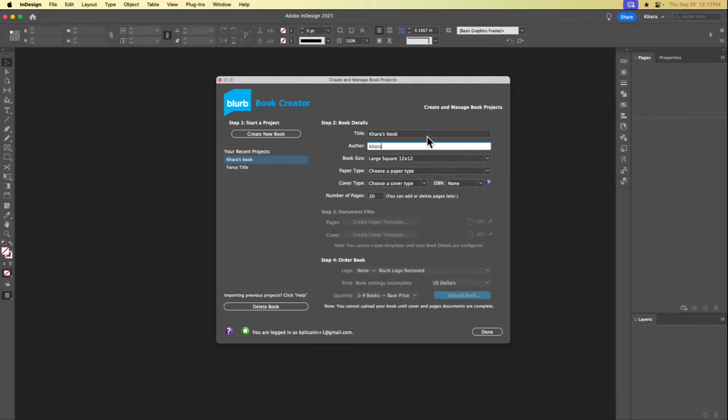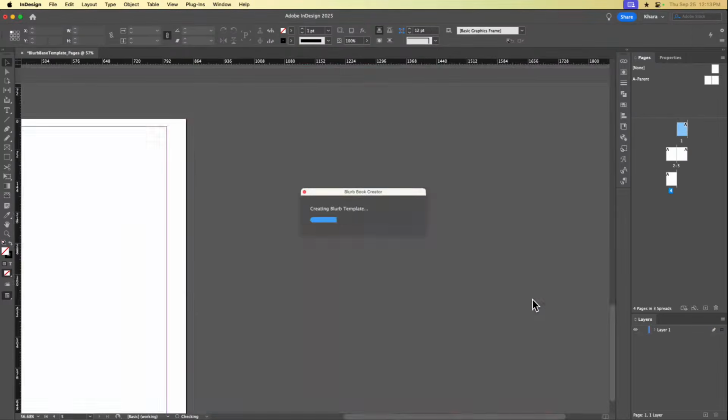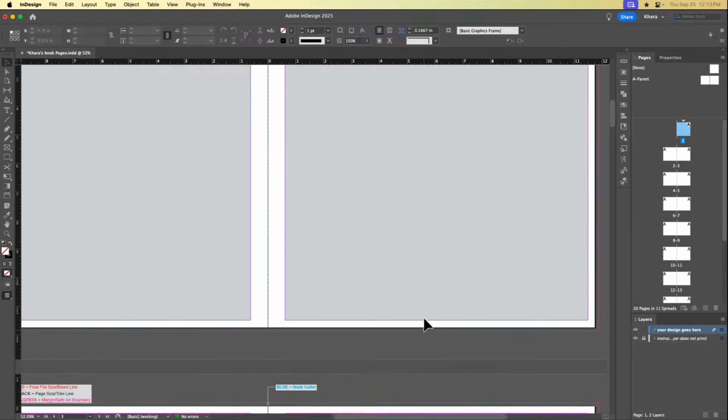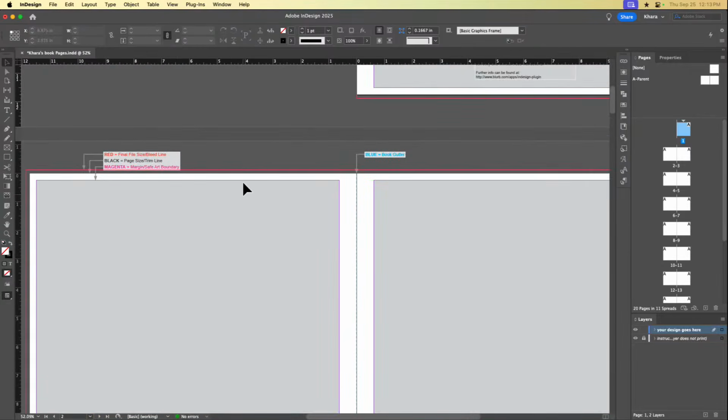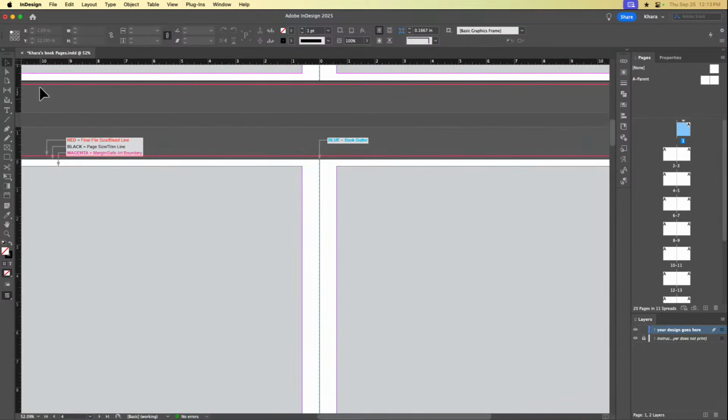Khara's book, Khara, okay. And we'll make an image wrap paper type. Okay, so then whatever these parameters are, we would click create the template. It's going to ask where we want to save it, and there it is. So we can click done, and here's our book. You can see it's got margins set up, it's got bleeds set up, and you are ready to just start designing. And then you would add a cover to this.